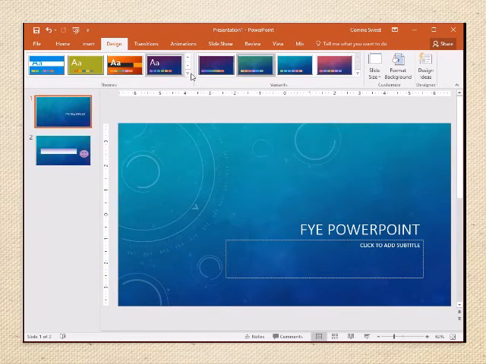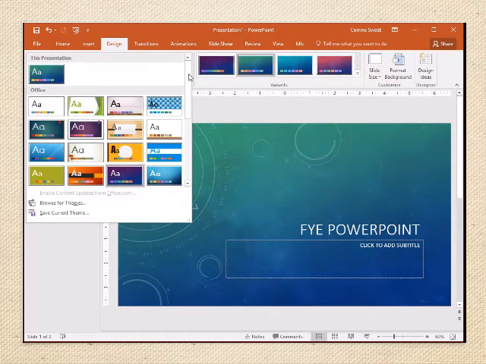Now, some of these themes that you're seeing here are specific to PowerPoint 2016, what I am using. If you're using PowerPoint 2013, it will also have themes. It just might not have all the exact same ones. Many of these are available in both.